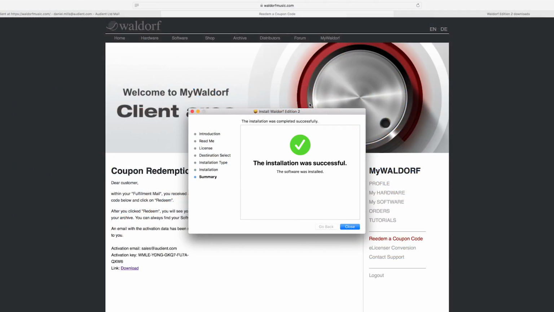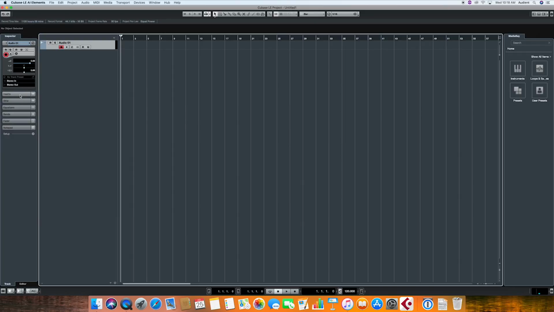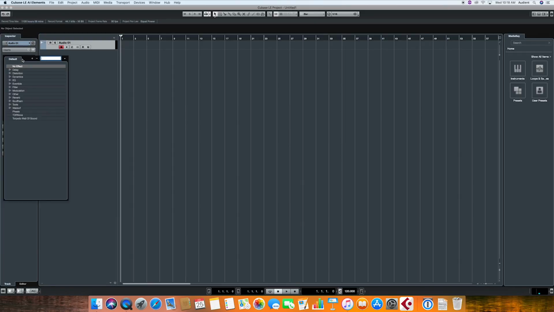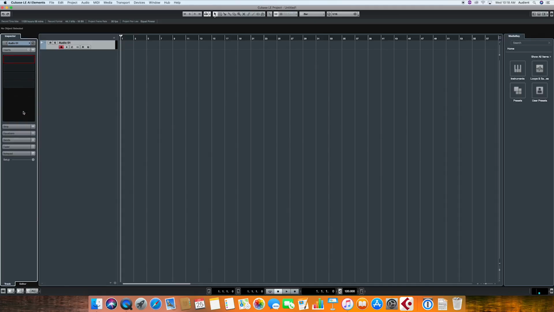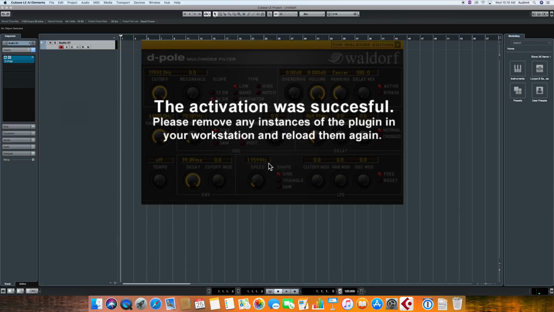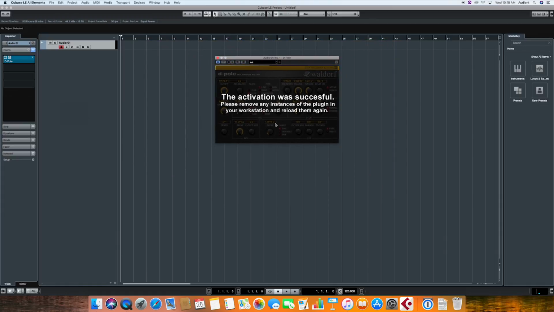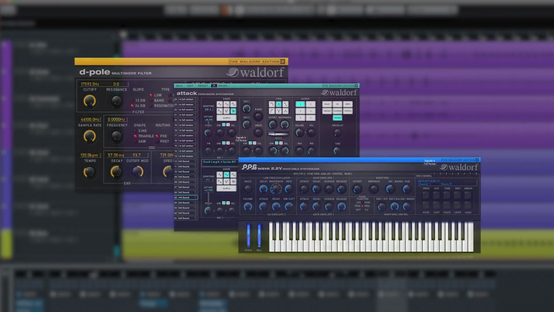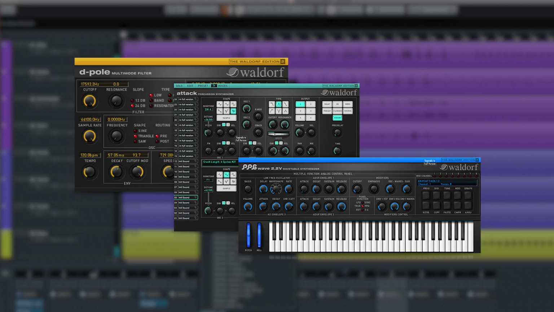Once it's been installed on your system, open your digital audio workstation and open one of the Waldorf instruments or the Dpole plugin. Details on how to do this can be found in your audio program's documentation. When first opening a plugin, it will ask for the activation email and code. Enter these details and click Activate. Now remove the plugin from the channel strip and reopen it to make sure that the activation process has worked correctly. You're now ready to use the Waldorf Edition 2 LE instruments and plugins.